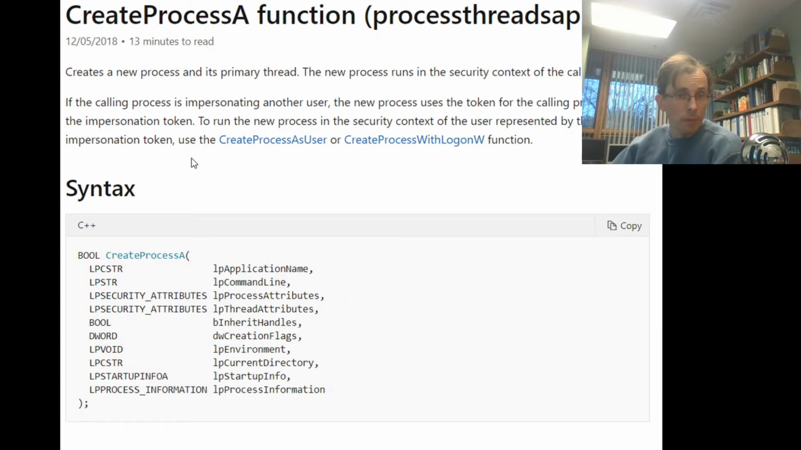I guess it would be part of its environment specification. No, actually, I know it says right here. So if you want to do it in the context of another user, you would use CreateProcessAsUser or CreateProcessWithLogonW. So there are variations of that.